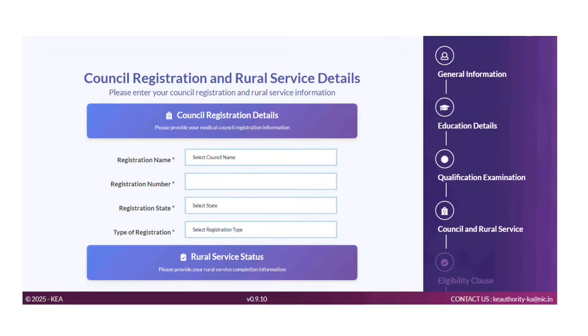Now coming to the fourth tab, the council and rural services. Do you come under in service?